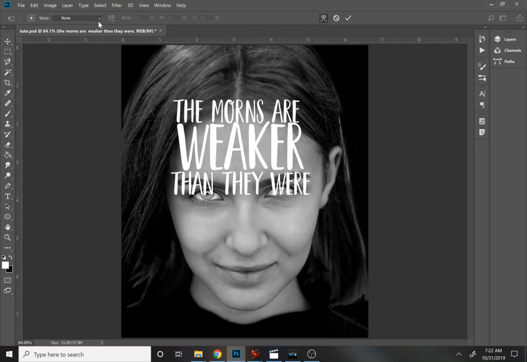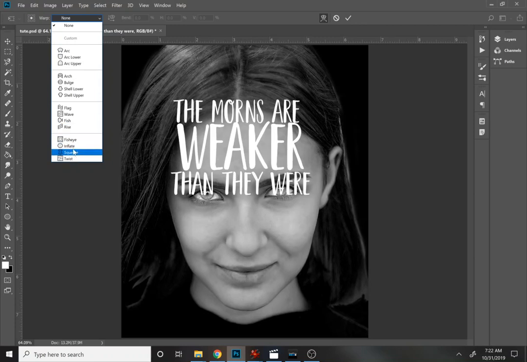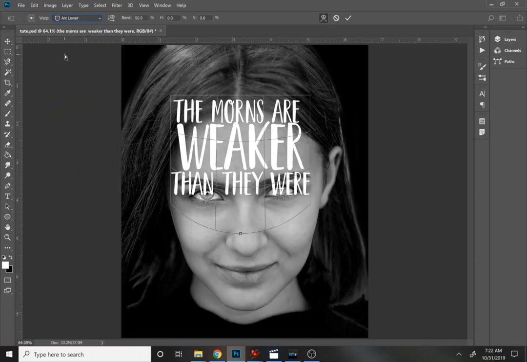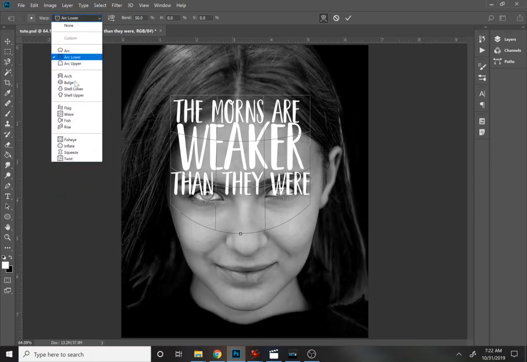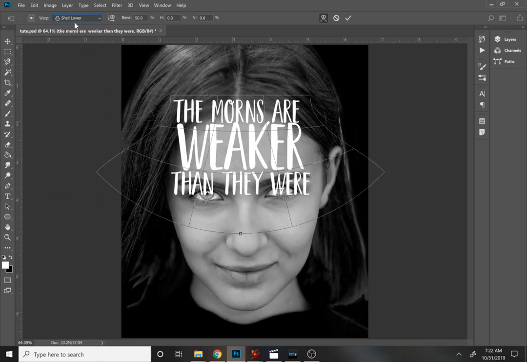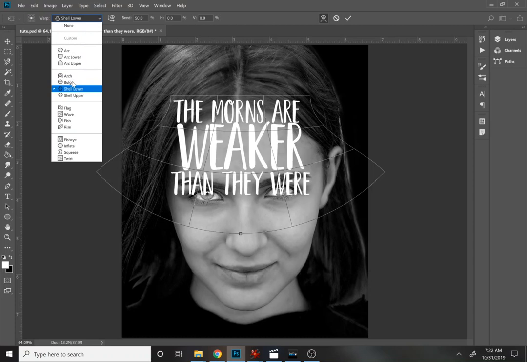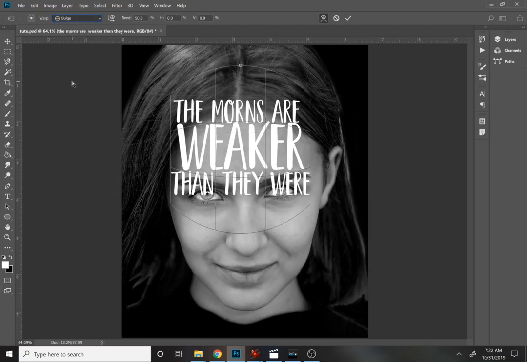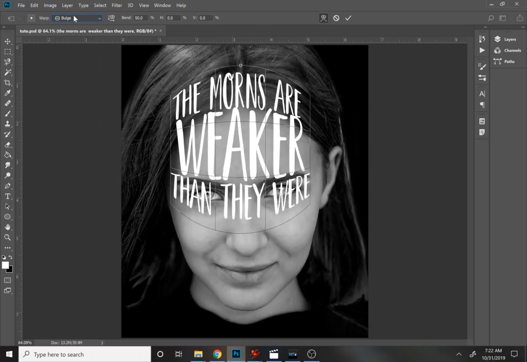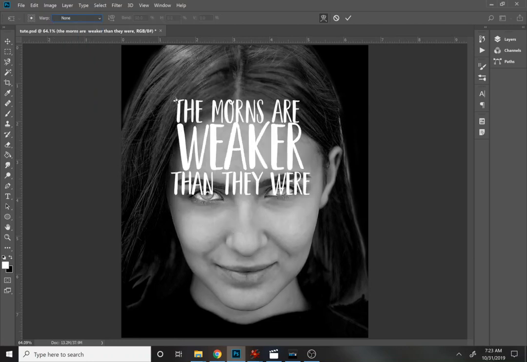I have the option of choosing several of these options here, like arcing it or arcing the lower part of it, bulging it out, which might work if I were to do bulge here, but not really. It wouldn't fit quite as well. So I'm just going to hit this little no smoking symbol here.